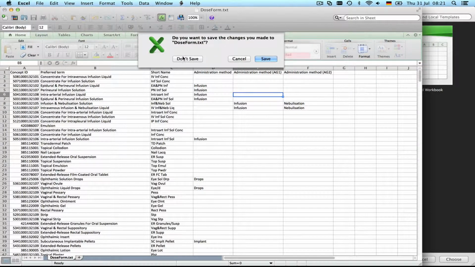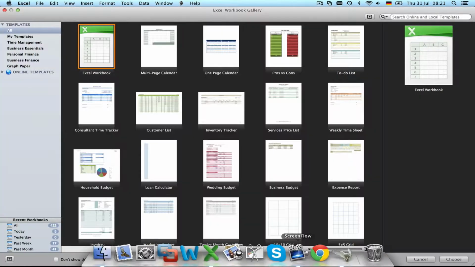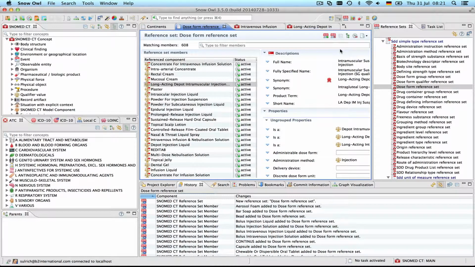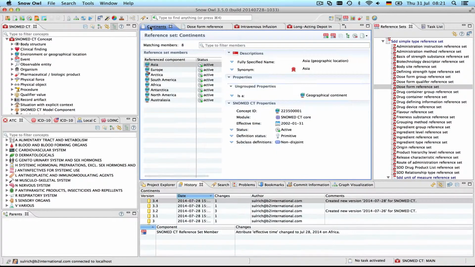Okay, so much about exporting DSV files. In the next video, I will show you the other option, which is the SNOMED CT release formats RF1 and RF2.